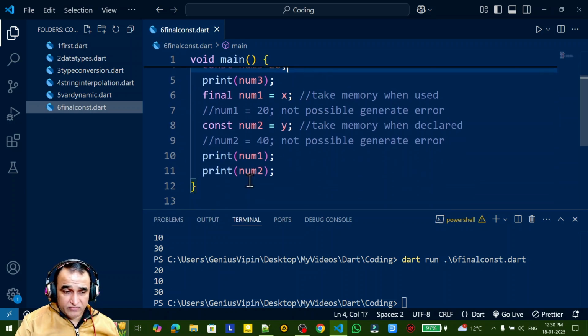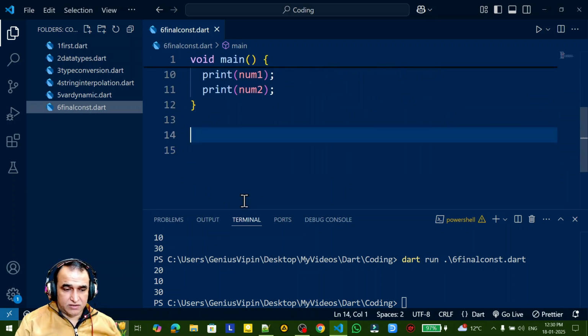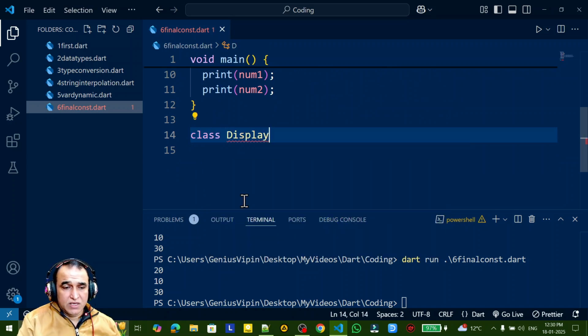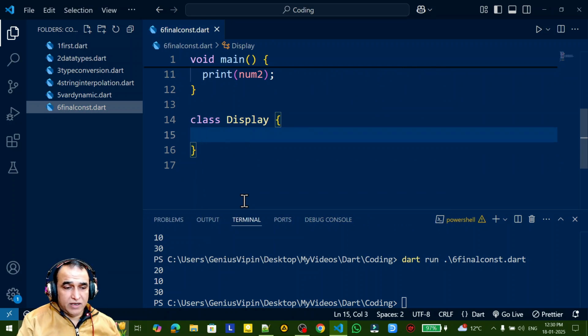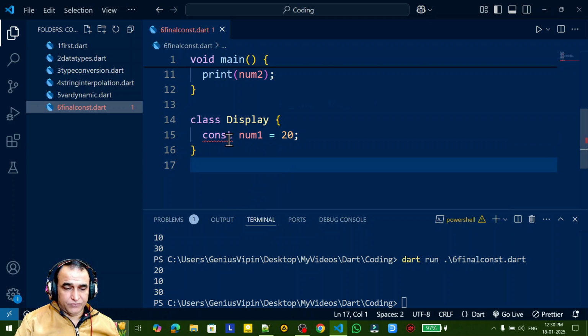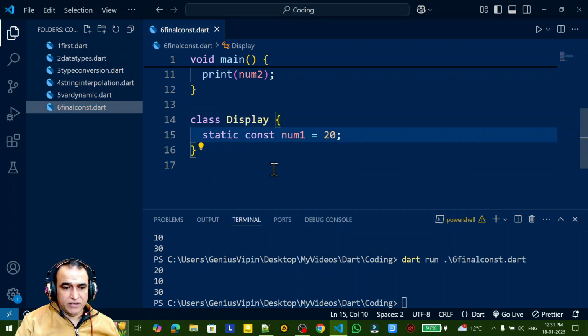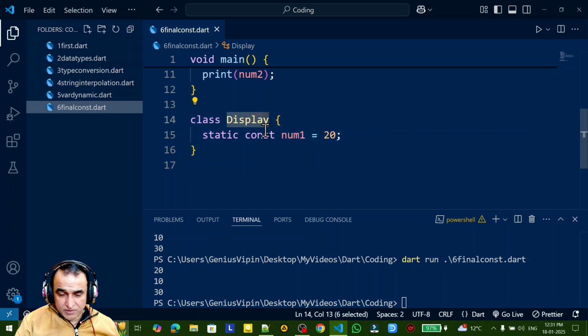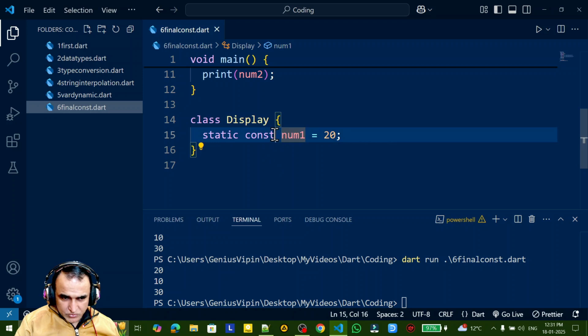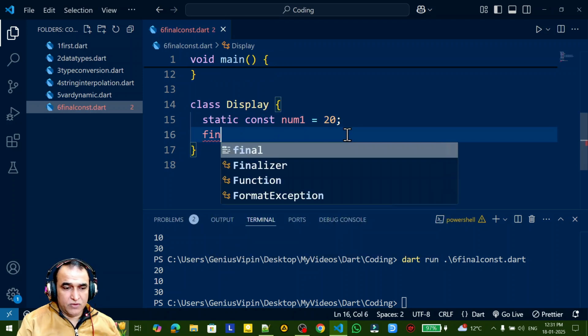Now the final difference. If you create any class, I'm not going into too much detail about classes, but I'm giving you information that if there is a class here and I declare any constant variable in the class, I say const num1 equal to 20, it is an error, you see. In a class, you cannot declare any variable as a constant, remember, but it can be a static constant. You can declare a static constant, but you cannot declare it as a plain constant because it takes memory at declaration, and a class takes memory only when you initialize it. So it's not possible to declare a constant variable within a class.